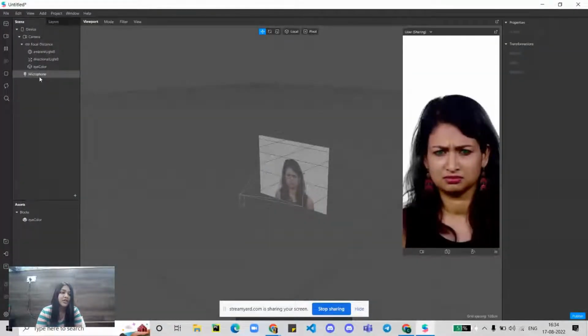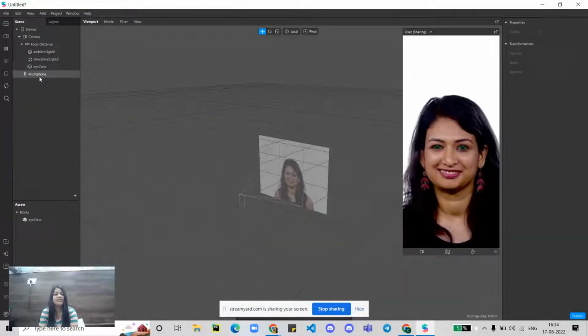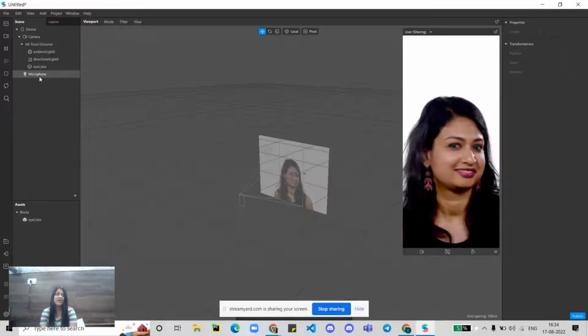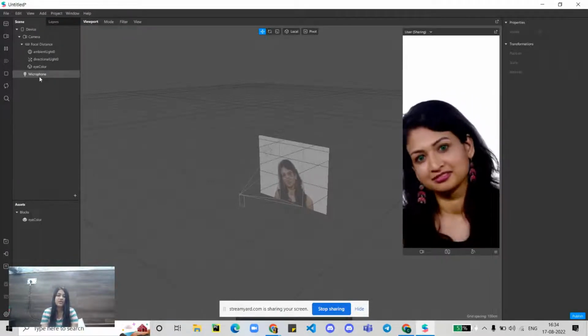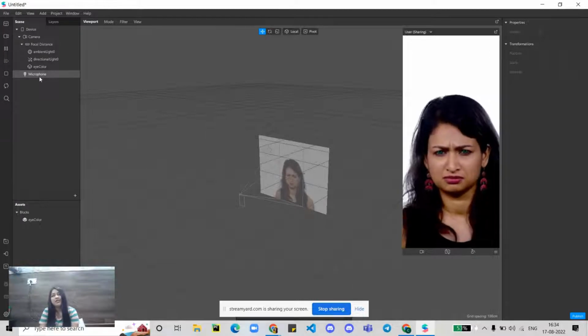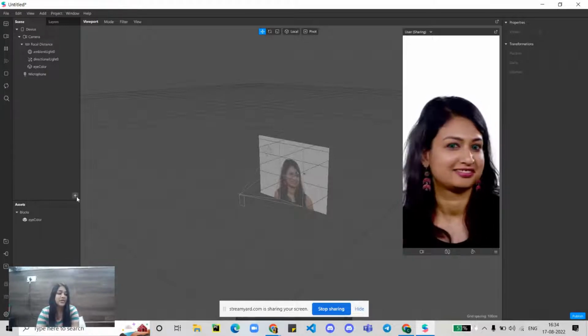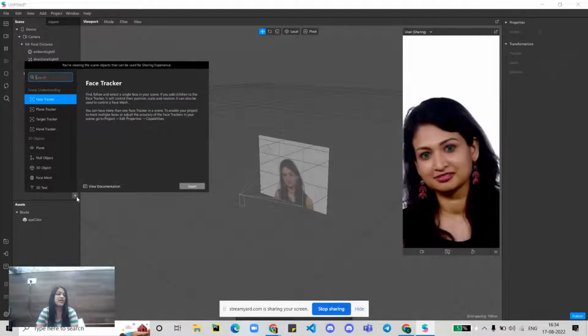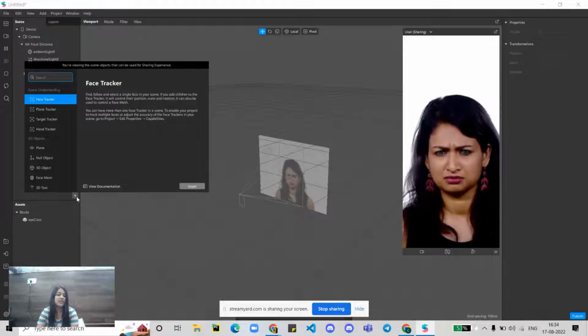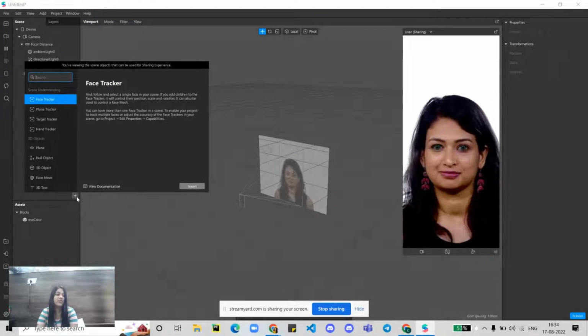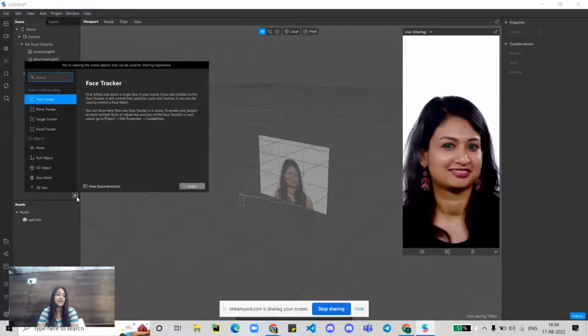Yeah, so now let me just quickly share my screen again and show you. Here you can see in the scene panel that we want to make a hacker face, for which obviously we would need to track your face. For that, in the scene panel, you need to click on the plus button. When you click on the plus button, you can see that in the scene understanding there are four types of tracker available: face tracker, plane tracker, target tracker, and also the hand tracker.